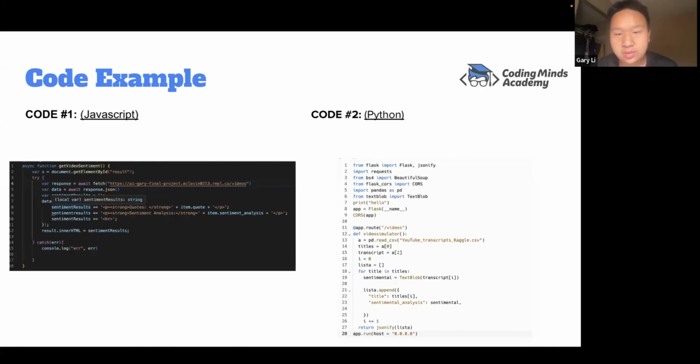And code two is an example from Python. This is the server part of my project. It has the route, it has the functions, and it has my manipulations to the datasets such as pandas, Flask, TextBlob, etc.